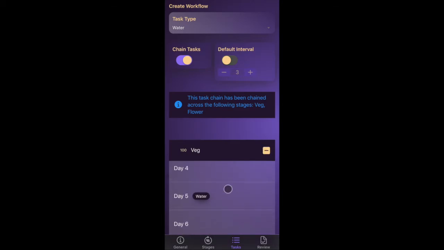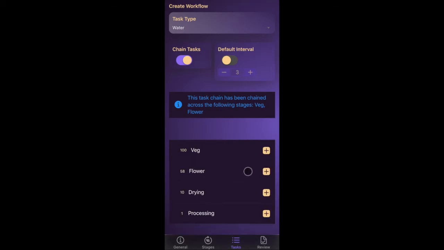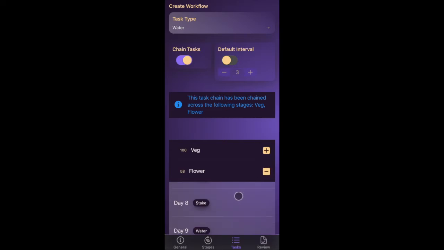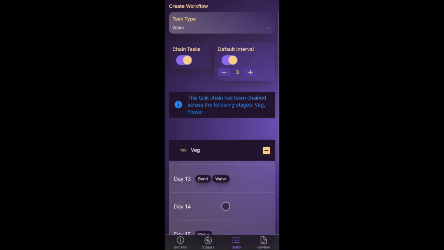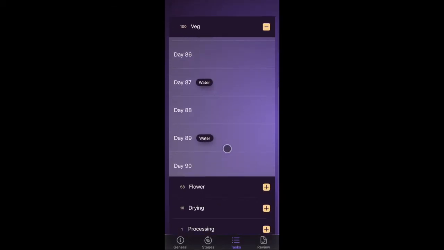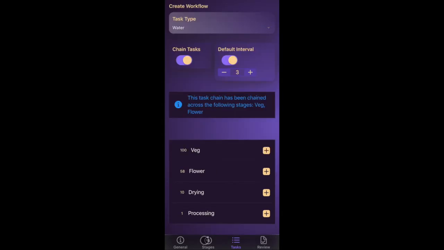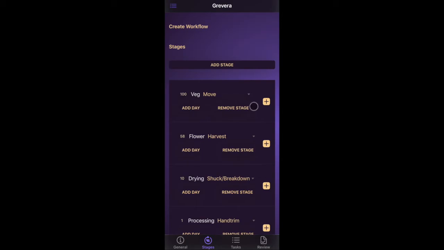Now, we can remove individual tasks from the chain if we choose to, but we're going to leave it for now. The final piece of the task chain puzzle is something known as the default interval. The default interval specifies how the chain will behave when days are added to stages or workflows. When you indicate a default interval, you are specifying how the chain should behave when days are added. So when a day is added and you have a default interval, the tasks will automatically be added according to this interval.